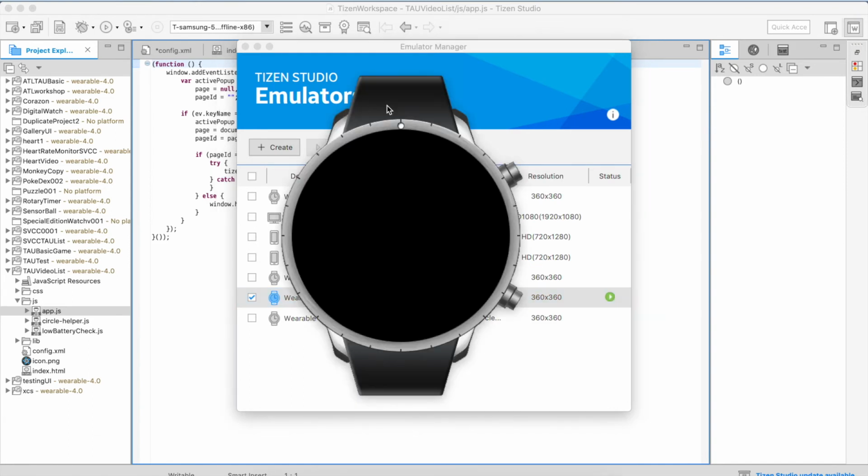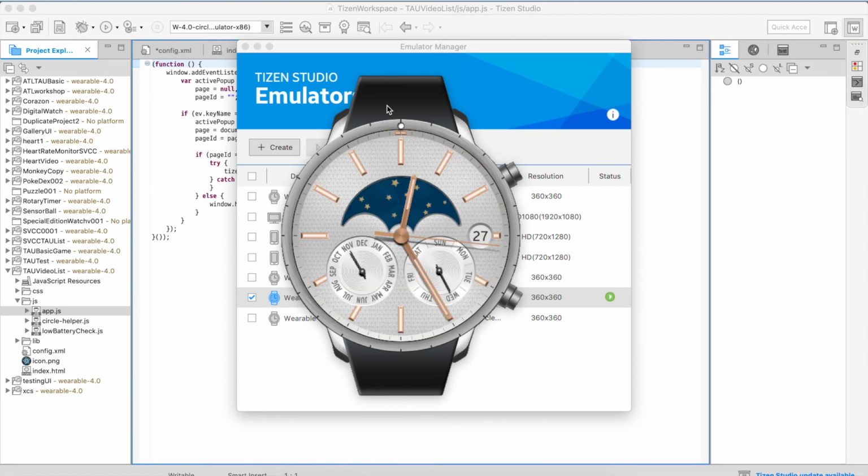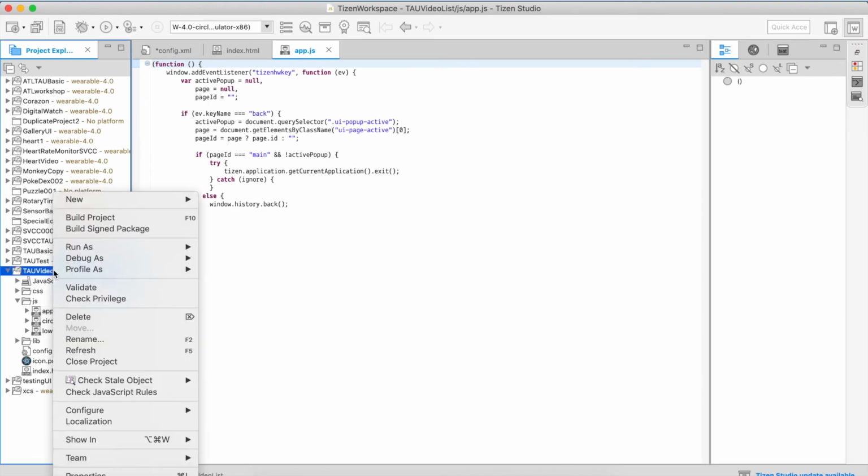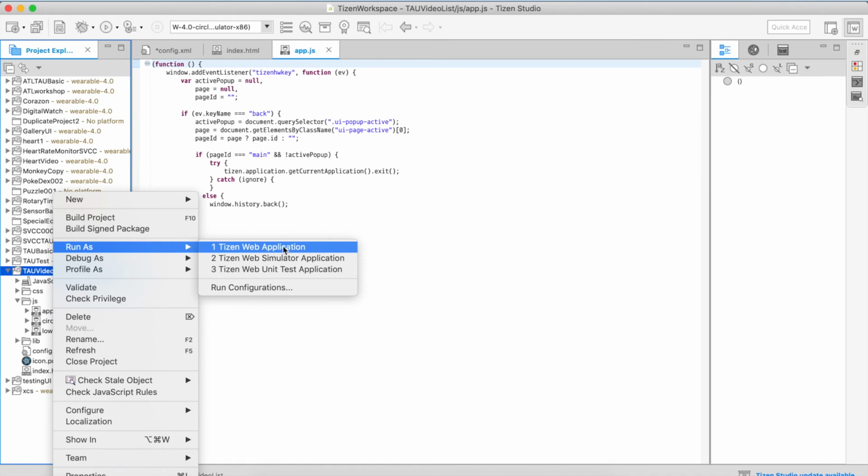It's going to load the emulation of Tizen on the device. So that may take a couple of seconds, at least the first time. Now we know that it's running correctly. And it's going to show you the default watch face that you have here. When that is done, you can go back to Tizen Studio, right-click on your project, and say Run as a Tizen web application.